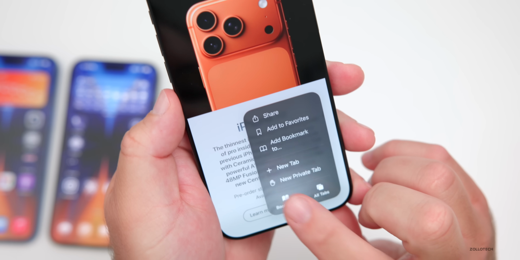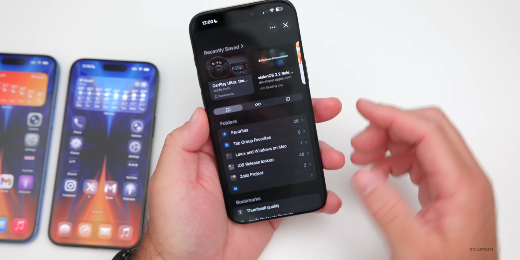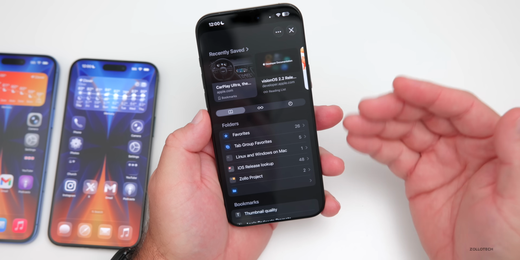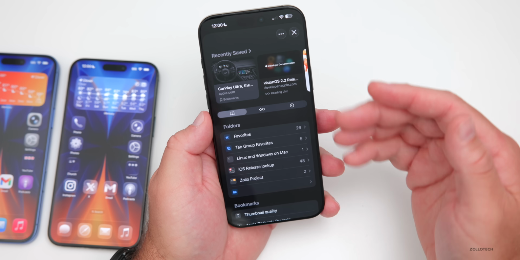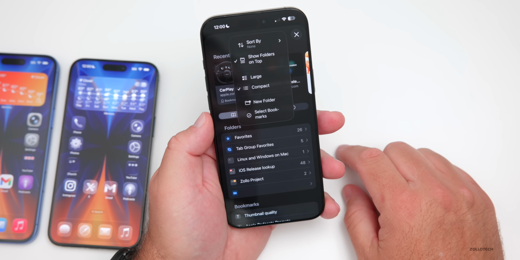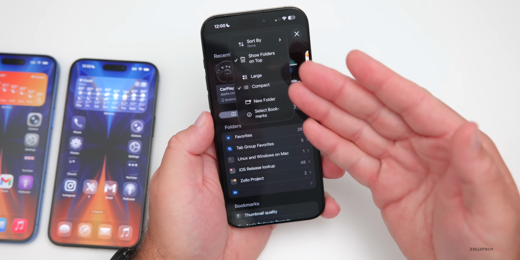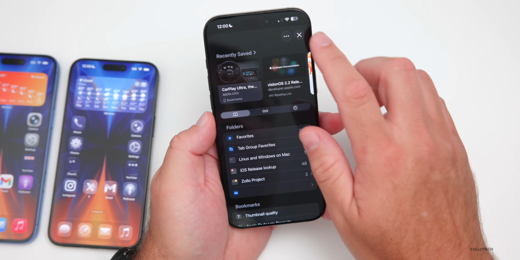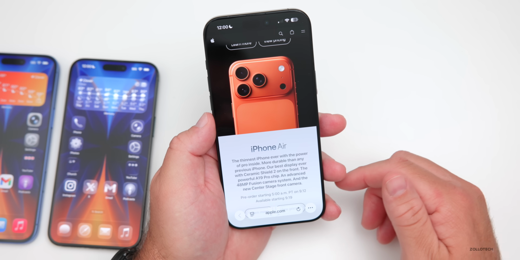And if we go to bookmarks, you'll see that it looks different again. So this is a couple extra touches to get into bookmarks. I'm not a huge fan of that, but it does look good overall. We have our recently saved. We've got some options here, how you want to sort it, large, compact, or whatever works for you. So you can change this and customize as you prefer.